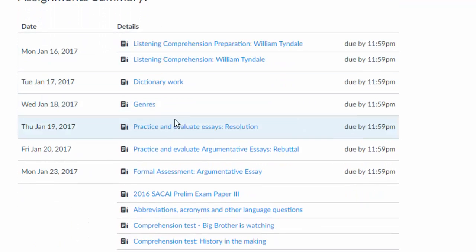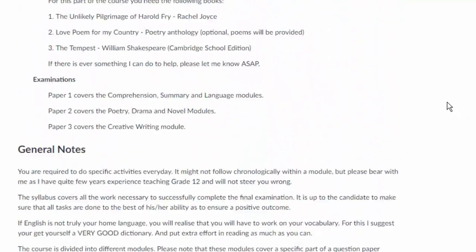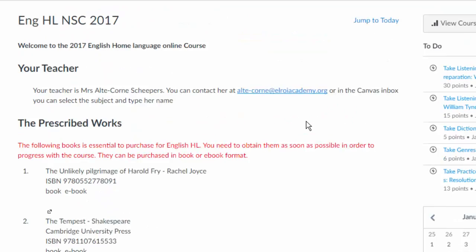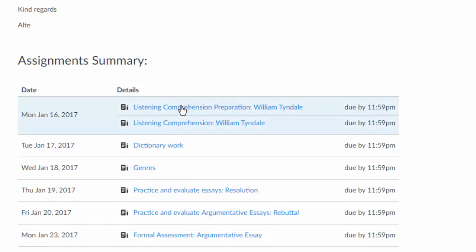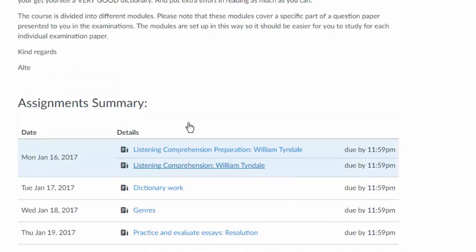But next what you'll see here is a list of assignments and their due dates. Now something I want to say that is incredibly important is that this is going to be a course that works slightly different than the other courses. Other courses you'd go to modules, you just start at the top and you start working. Here however your assignment list summary is going to be very important, because on Monday, January the 16th, you have to do these assignments. Now, before you can do that, there's a little bit of a lesson. So don't just go and do it. Go and do the lesson first.